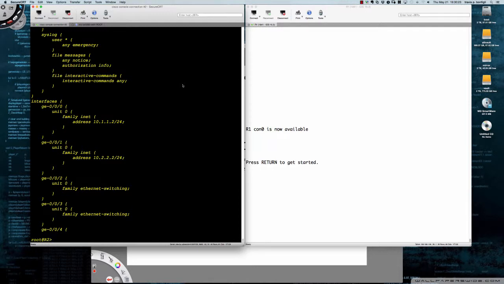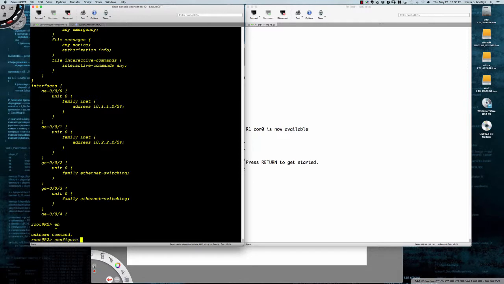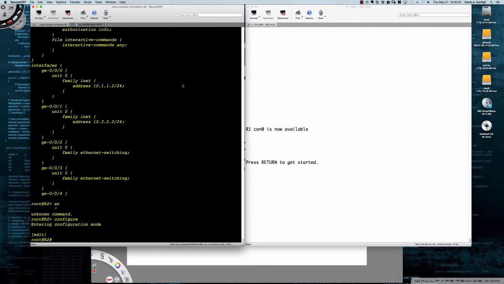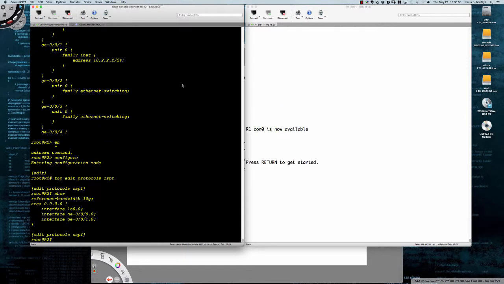So let's set up IPv6 first. I'm in operational mode, so I'm going to jump into configuration mode here. We're going to put IPv6 addresses on, and we're going to configure OSPF3 on the Juniper side. If I say top, edit, protocols, OSPF, and type show, you can see we've got our reference bandwidth from yesterday, and the interfaces that are in area 0. Let's go ahead and set our router ID.